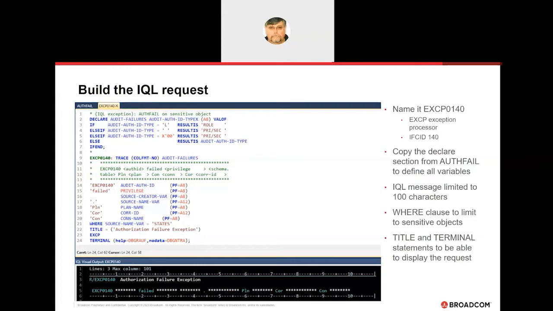And then lines 14 through 20 format the rest of the report. We have a where clause to limit this to only what we consider critical, and we've added a title and terminal so that this request can be displayed on your terminal.